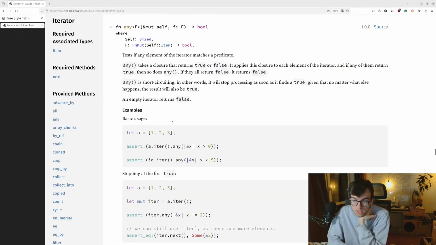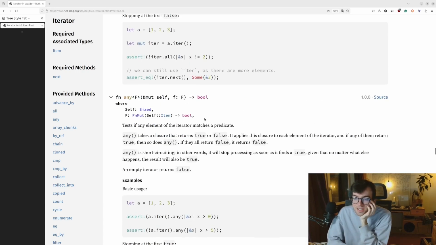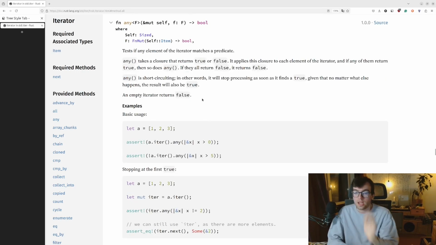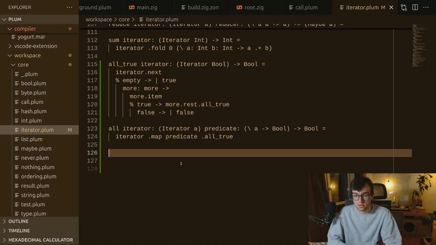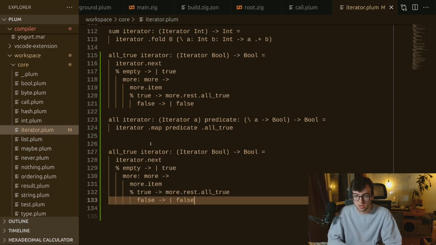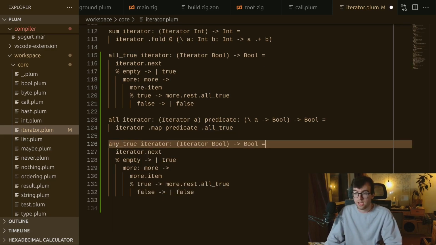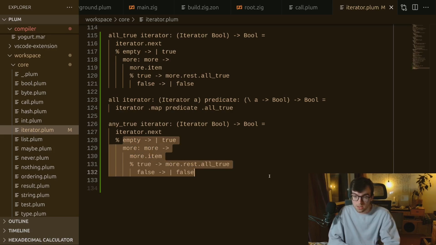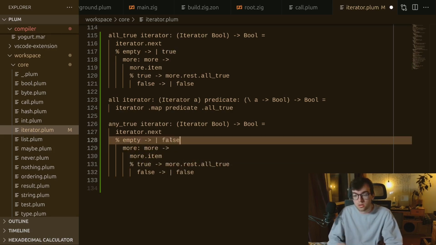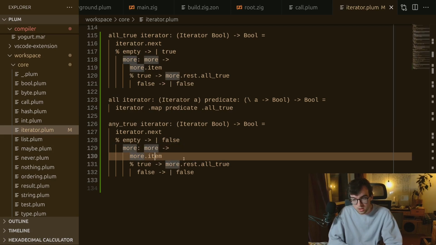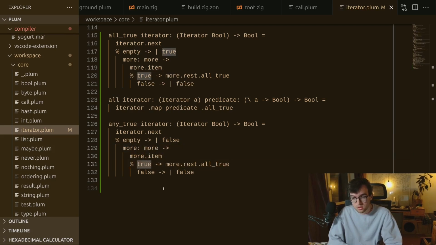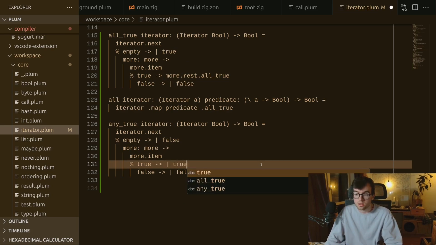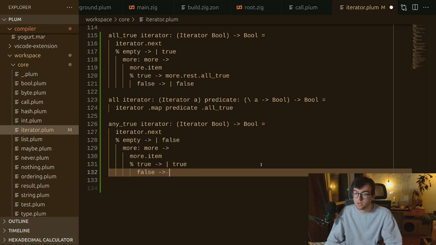Yeah, then any, that's like the opposite. Any, sure. Is any of these true? This uppercase thing would remain the same, but in here we do if the item is true, then we just immediately early abort with true. Otherwise, we call iterator dot more.rest dot any true.